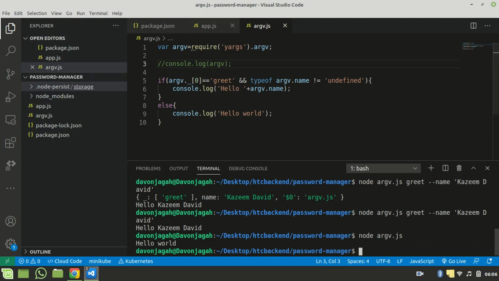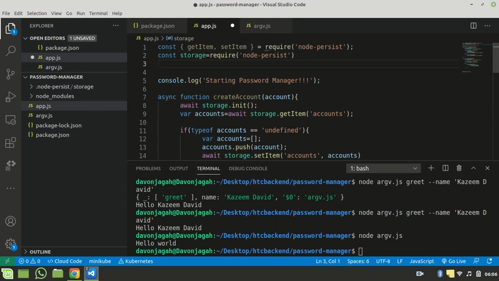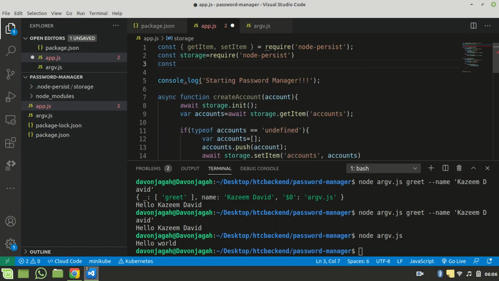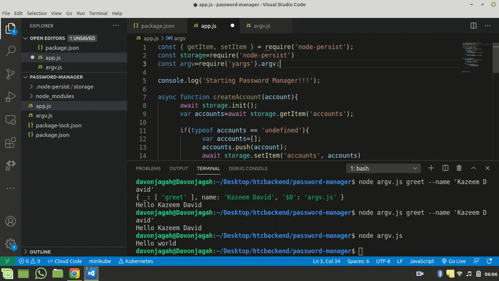So let's do that quickly. Back here, let's just go ahead and add that. So like I said, constant variable argv is equal to require, we are going to require the yargs function. Then what we are requiring from it is the argv property of the yargs module that we've installed.